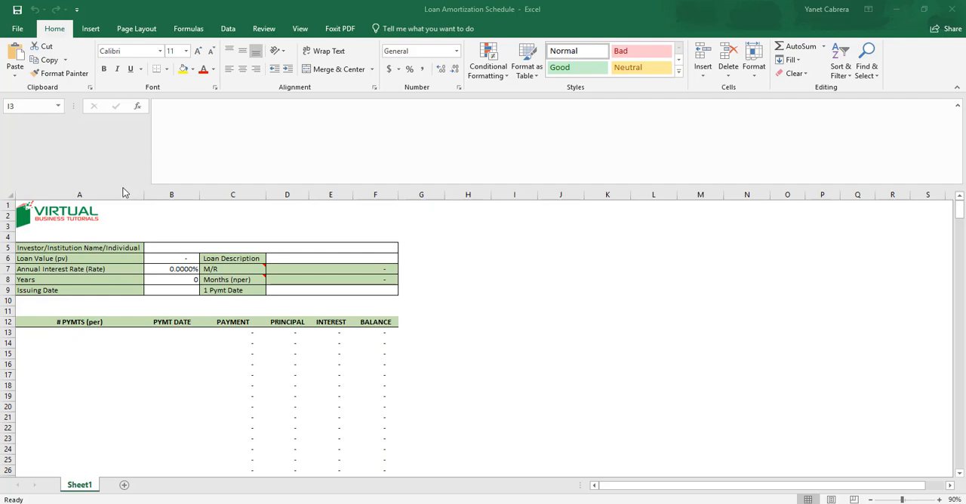So let's start then. Here in this schedule, we have the investor, institution name, or individual. Down below, we have the loan value. That will be the present value. Next, we have the annual interest rate, the years on the loan, the issuing date. Then we have the loan description. We have the monthly rate. We have the month. This would be the number of periods, and we have the first payment date.